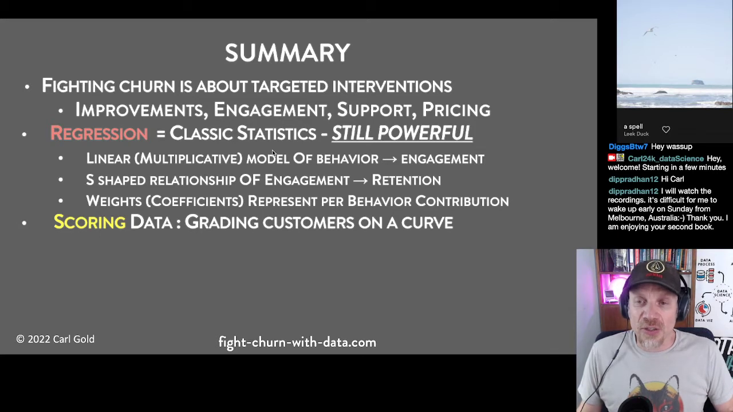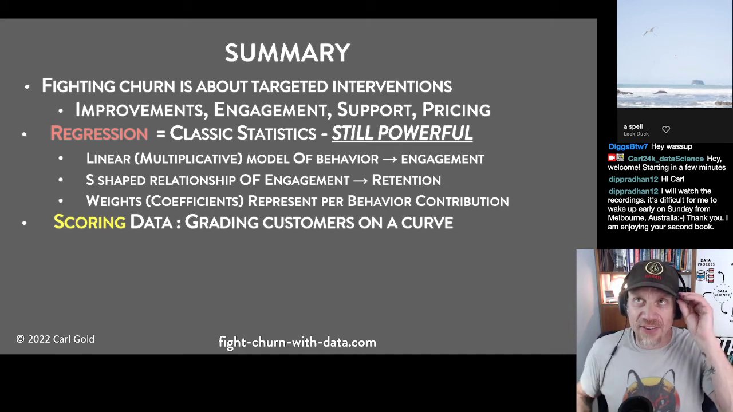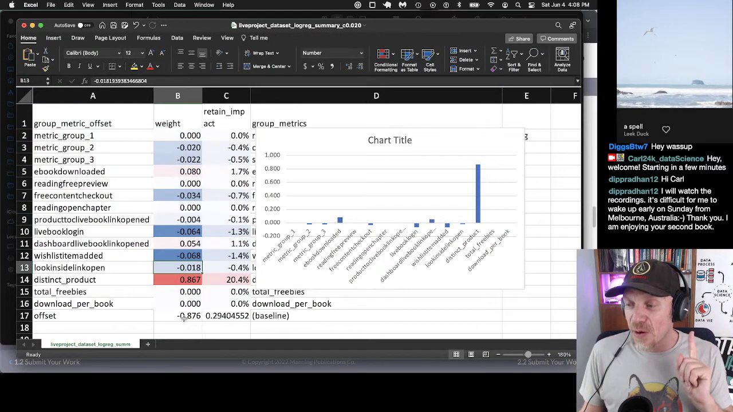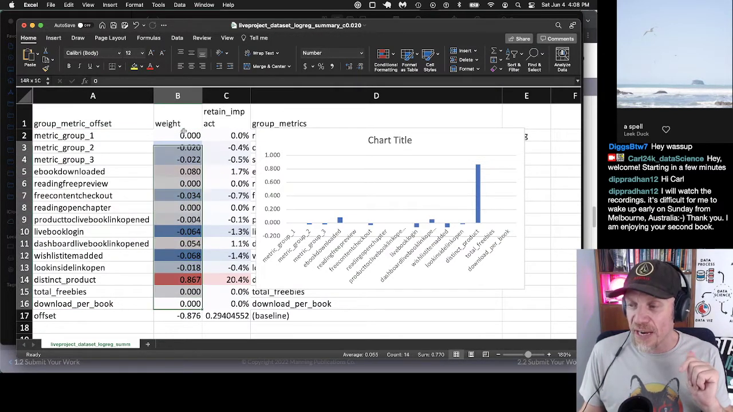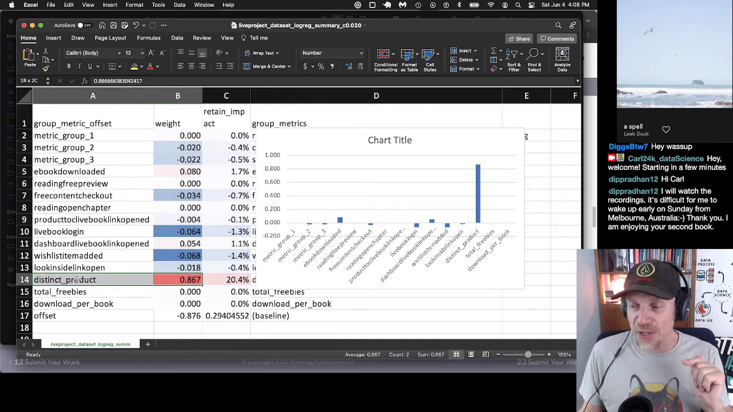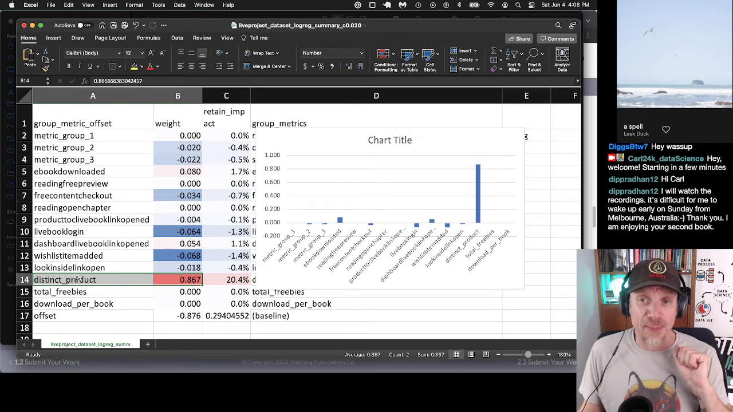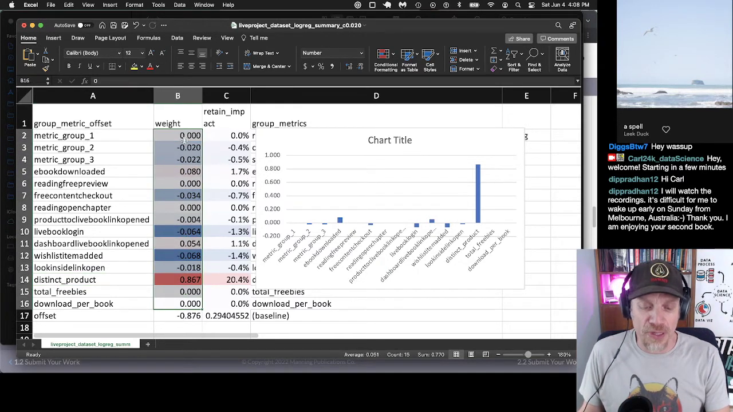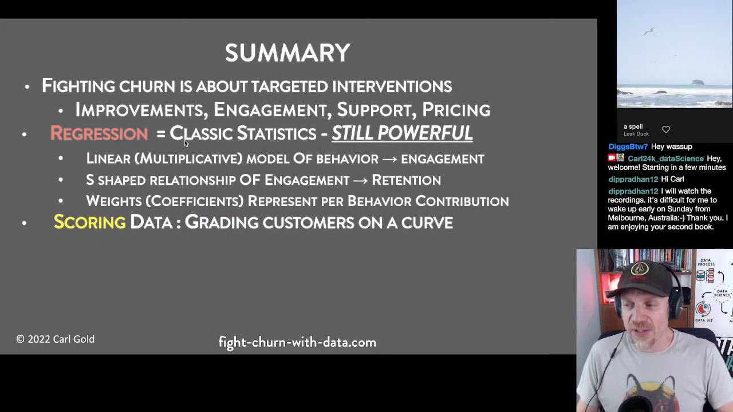Now, we also scored the data, which is like grading customers on a curve. And that's just something you have to do for regression. I didn't really go into the details of why that's important, but I'll give you one clue. We can interpret the coefficients here and see which is the most important feature because we scored all the features so that they're all on the same scale. If the features had not been on the same scale, you couldn't just look at the coefficients and see which ones are the most important. So that's just one of the reasons we do that.